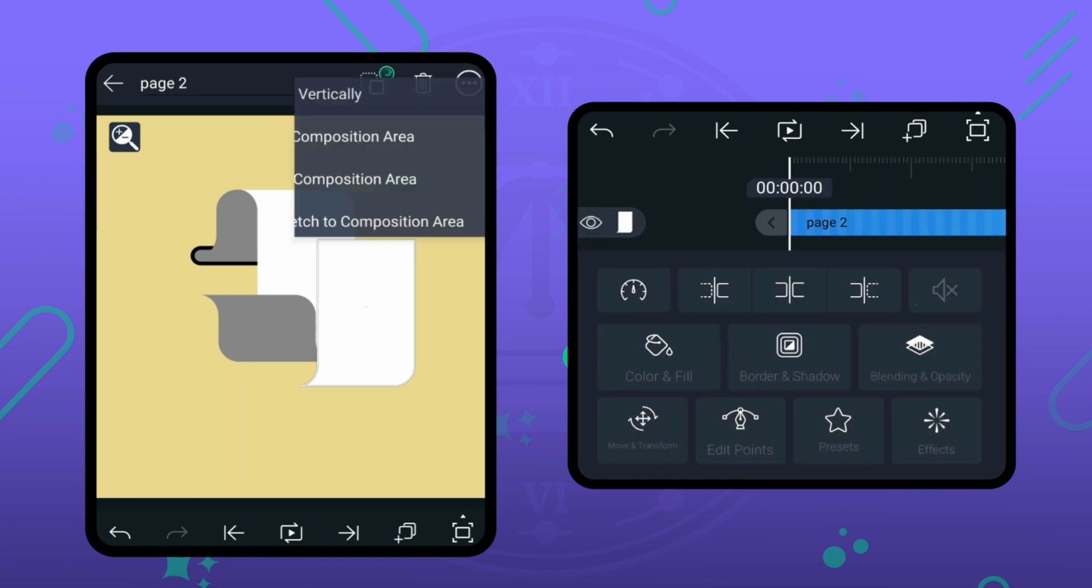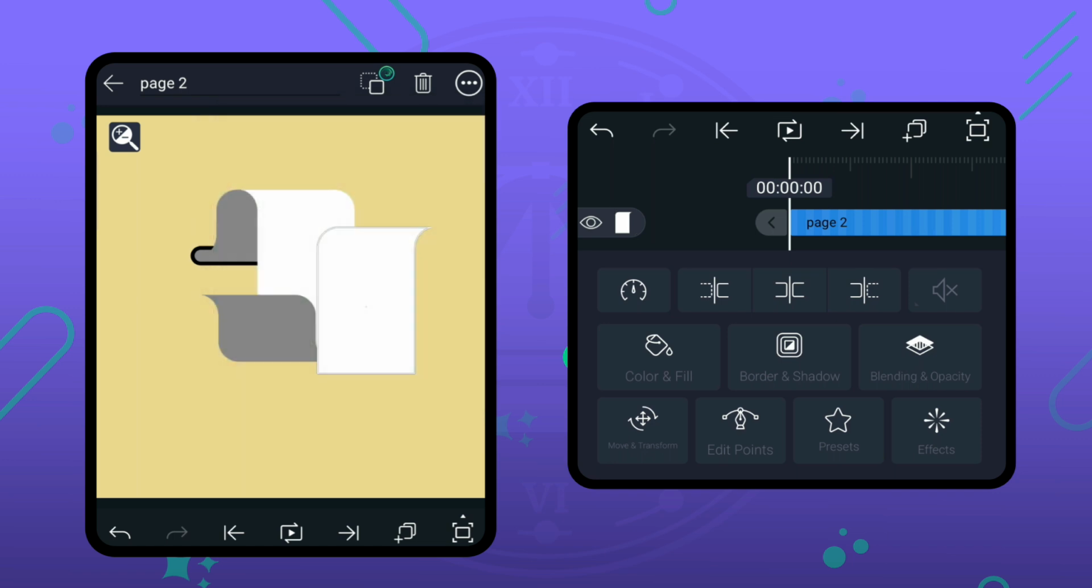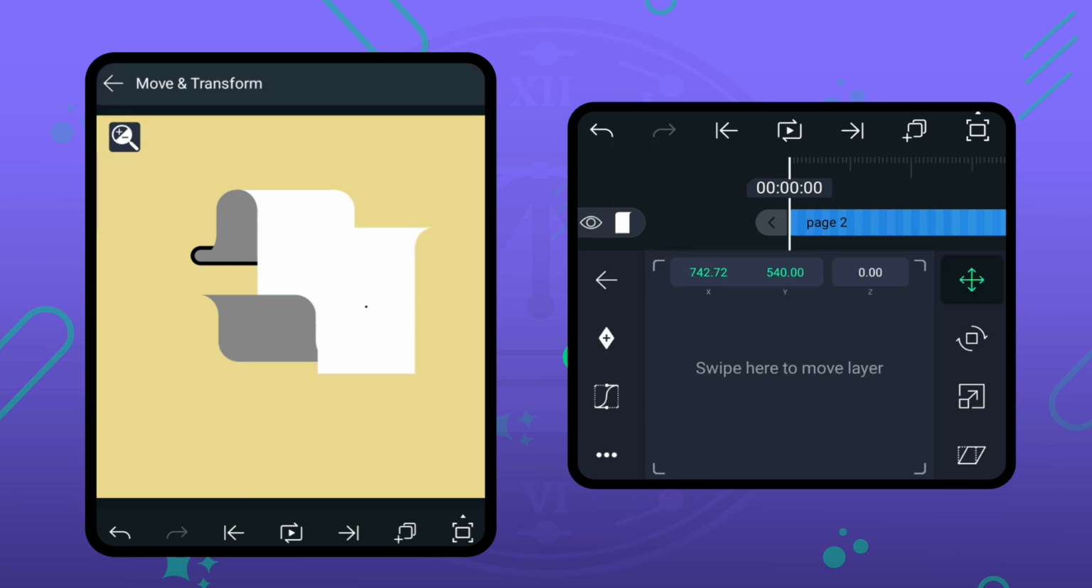Now, tap here and choose Flip Vertically. Again, tap here, and this time choose Flip Horizontally. Now, go to Move and Transform and place it over here.